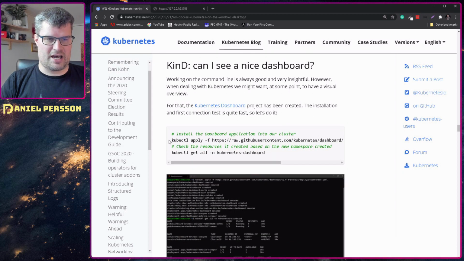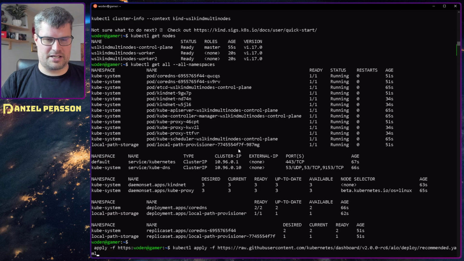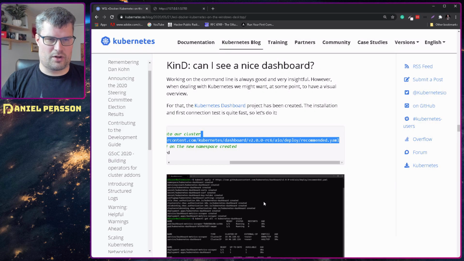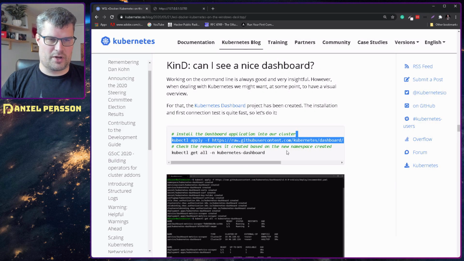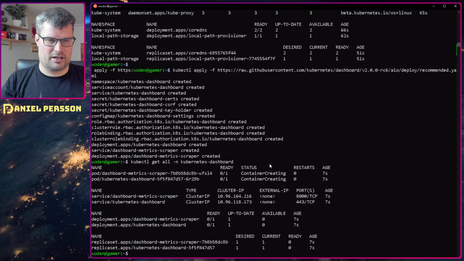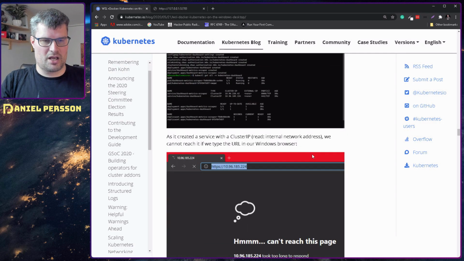And we want to have a nice dashboard. So there is a dashboard for Kubernetes. So we download and install that one. And we can get all the information for this dashboard, and we see here that it has a cluster IP, but it doesn't have an external IP, so we can't really log into it at the moment.